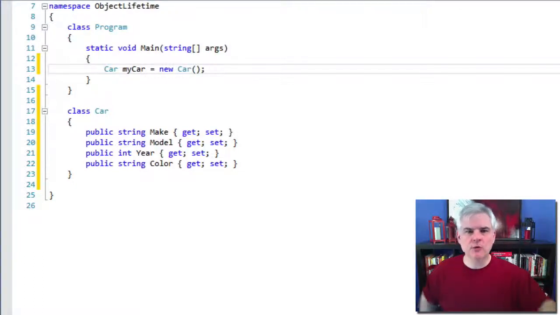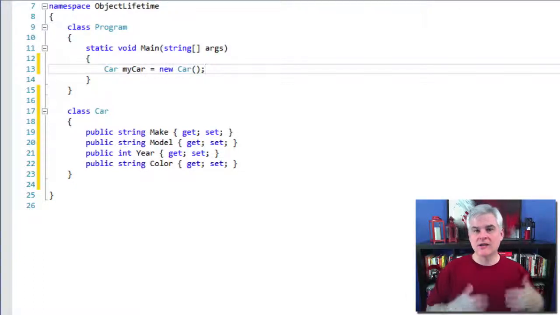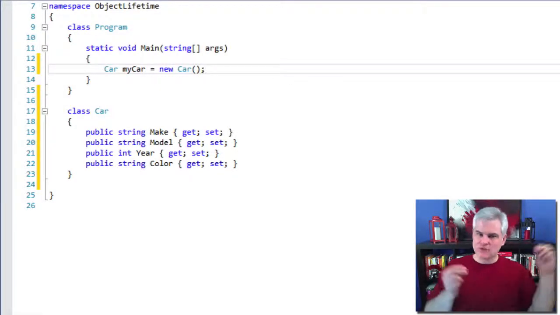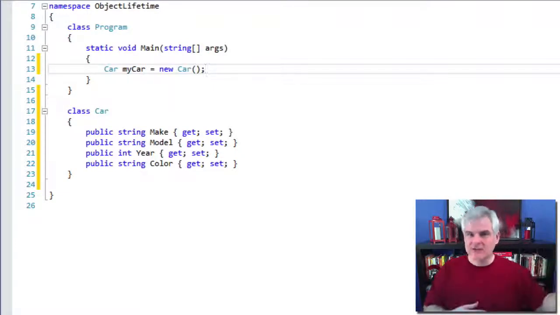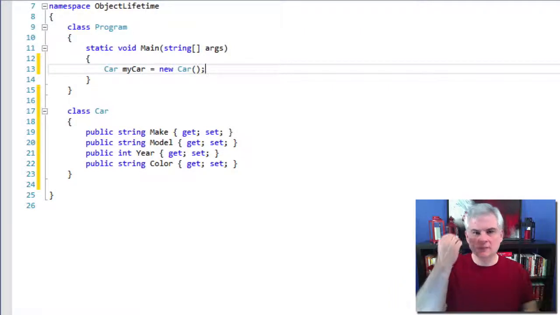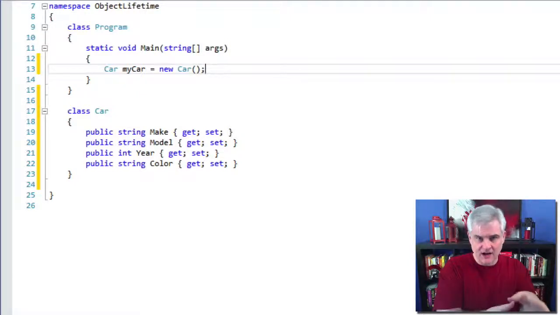Well, the .NET Framework runtime has to go and create a spot in the computer's memory large enough to hold a new instance of the car class. So the computer's memory has addresses similar to street addresses of your home, where it temporarily stores values during the lifetime of a variable, or in this case, of an object. So the .NET Framework creates a place in memory large enough for the particular data type, in this case, an instance of the car class.